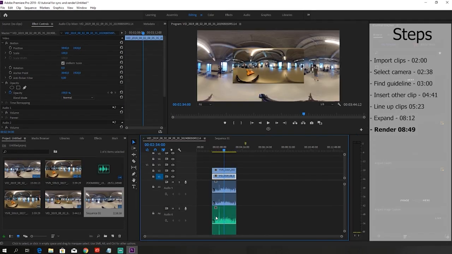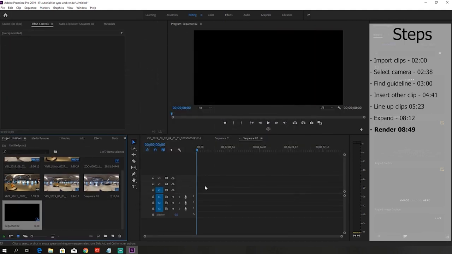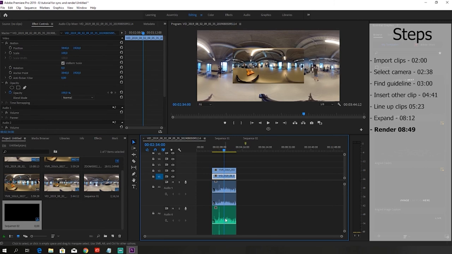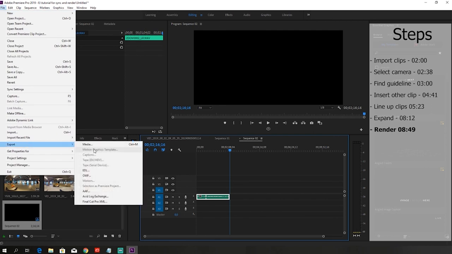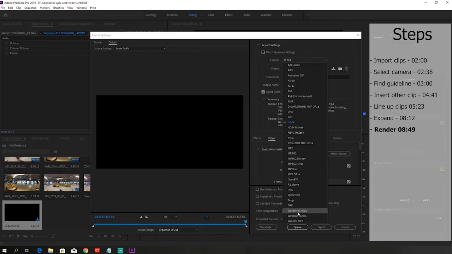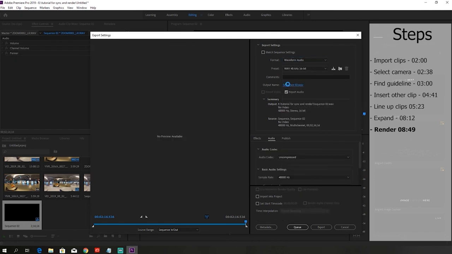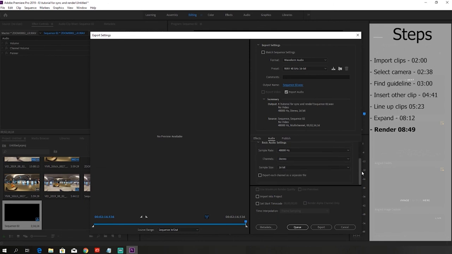To get the audio, you will just have to get a sequence. It doesn't really matter what resolution, so you press OK and you go into the first and you copy just the audio file and paste it into here. Go to export media again. You will go into format here, take waveform audio and put a name and a location. And that's basically it, and you just export it.